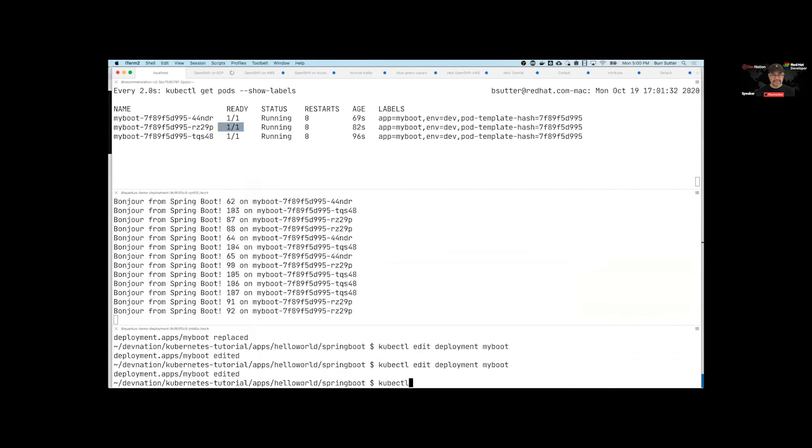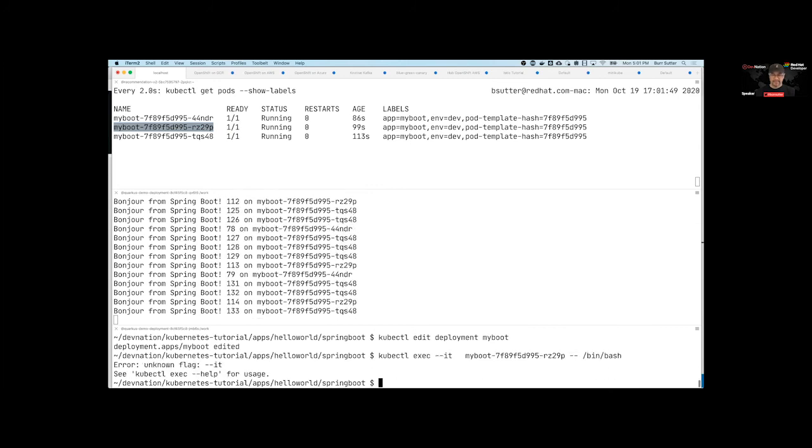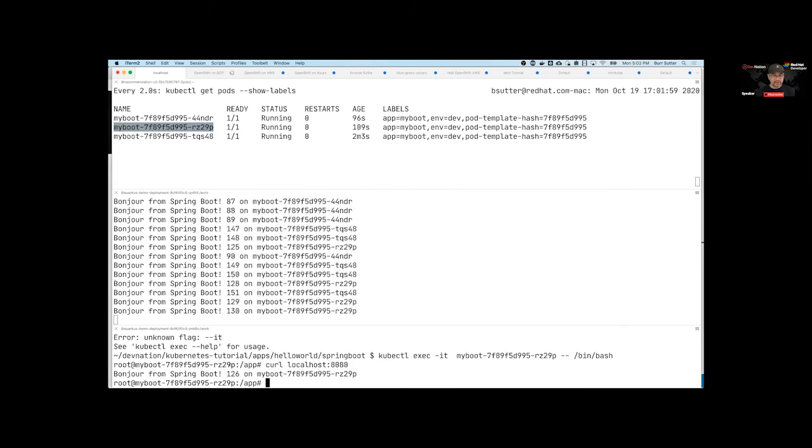I'm going to exec into that middle pod. Okay. Up the middle pod here. Dash dash bin bash. All right. Oh boy, I did something wrong. Oh, it's not the double dash IT. I did that again. Single dash. Okay. Curl localhost 8080. All right. See, it says bonjour, my boot RZ29P. That is the one in the middle. Good. Got the right one.